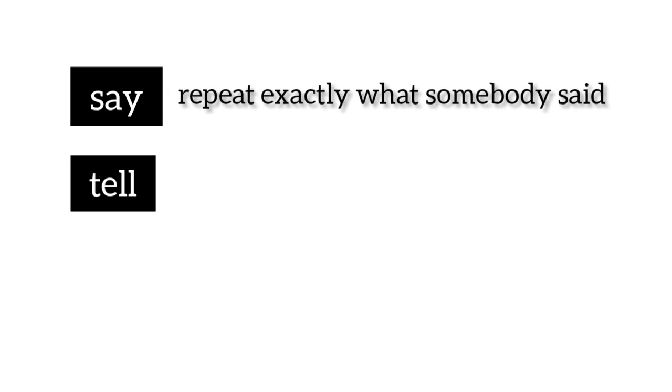First, we're going to start with the pair say and tell. To keep it very simple, what if I say something to you? It's going to be exactly what I said, and you just repeat that to somebody else. You're going to use say. Let me repeat. You say the same speech and repeat it exactly as it was said. You use the verb say.